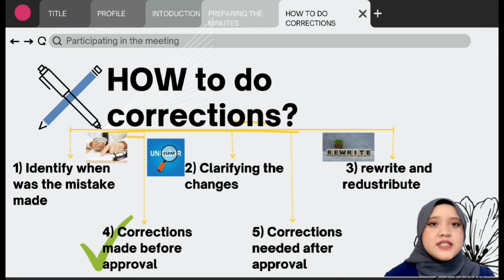The first thing is, we need to identify when the mistake was made. The first step in amending meeting minutes is to find out when they were made. Minutes can be changed before they are reviewed and approved by the board if the mistake was made before approval. It is the board's responsibility to notify if mistakes are found after the minutes have been approved.